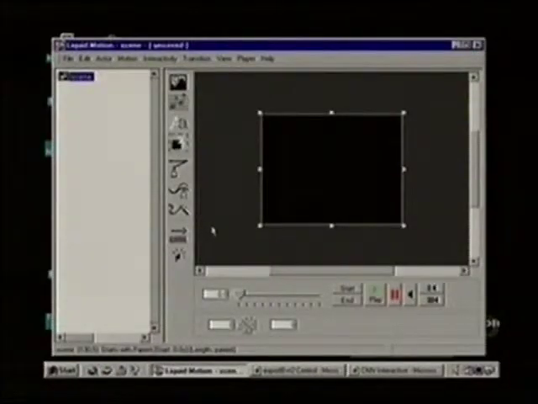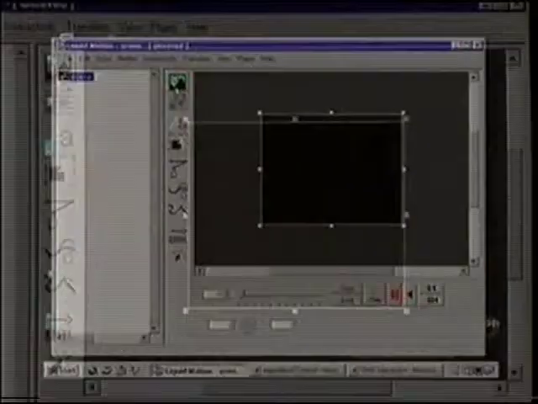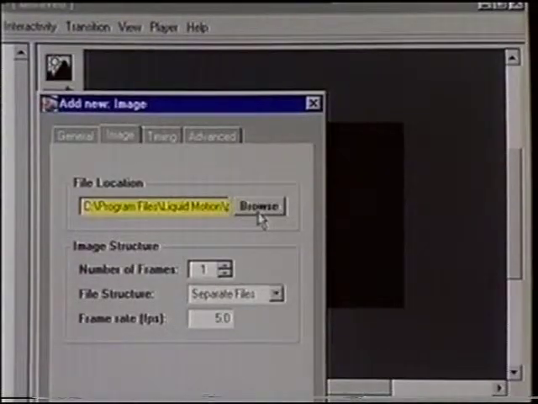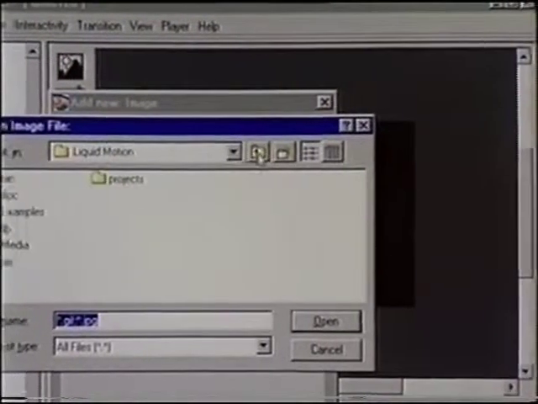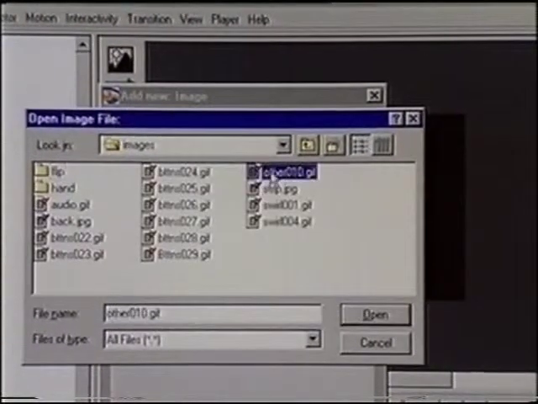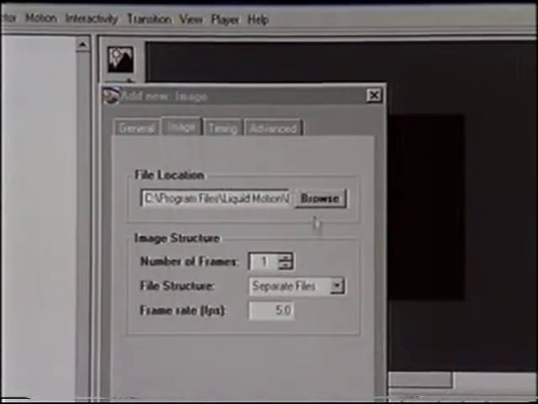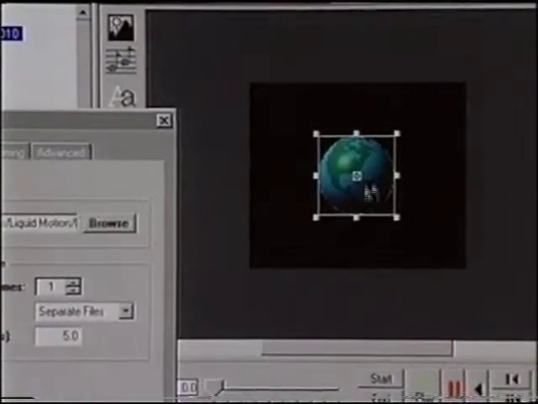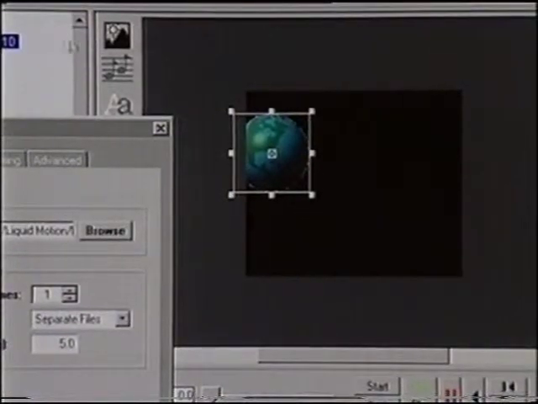So here's the tool. It's pretty simple. The metaphor really is of timing. So time is very important inside of Liquid Motion. And let's say we just want to add an image, and I can browse around on my disk and find an image. Now I'm not an artist, so this is probably not going to look very good. But here's our little image, and we can drag it across the screen.